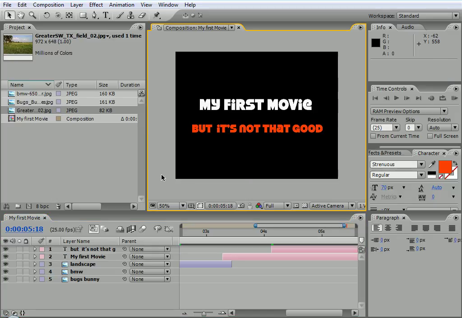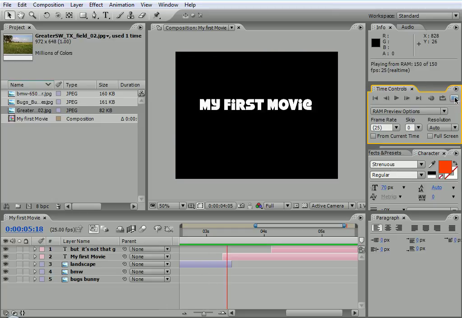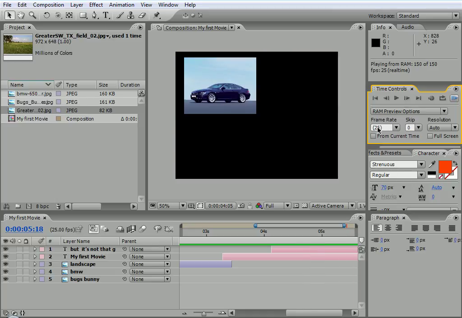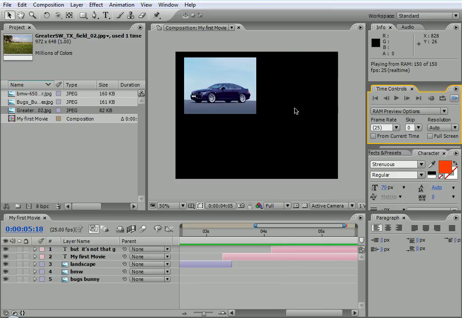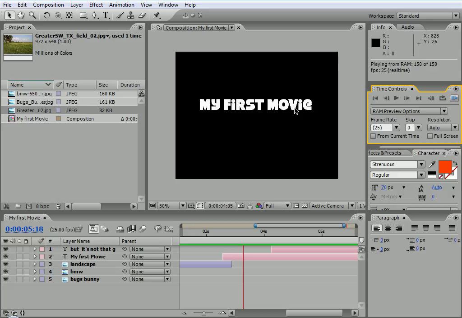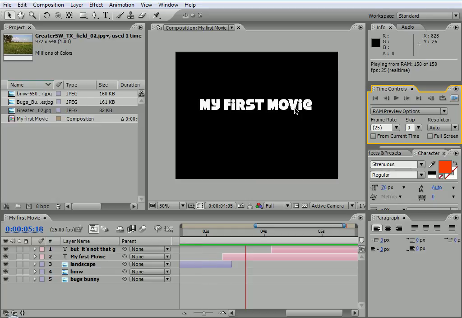And now I want to preview what I have. I click on the RAM preview, click. So the first time it plays is a bit fast depending on your machine, and then it plays in real time. So the frame rate is 25. So that's the speed of the movie when you are gonna render it out. It's nothing explosive so far, but you get an idea on how you can add layers, how to change their time, and how to add text to your composition.